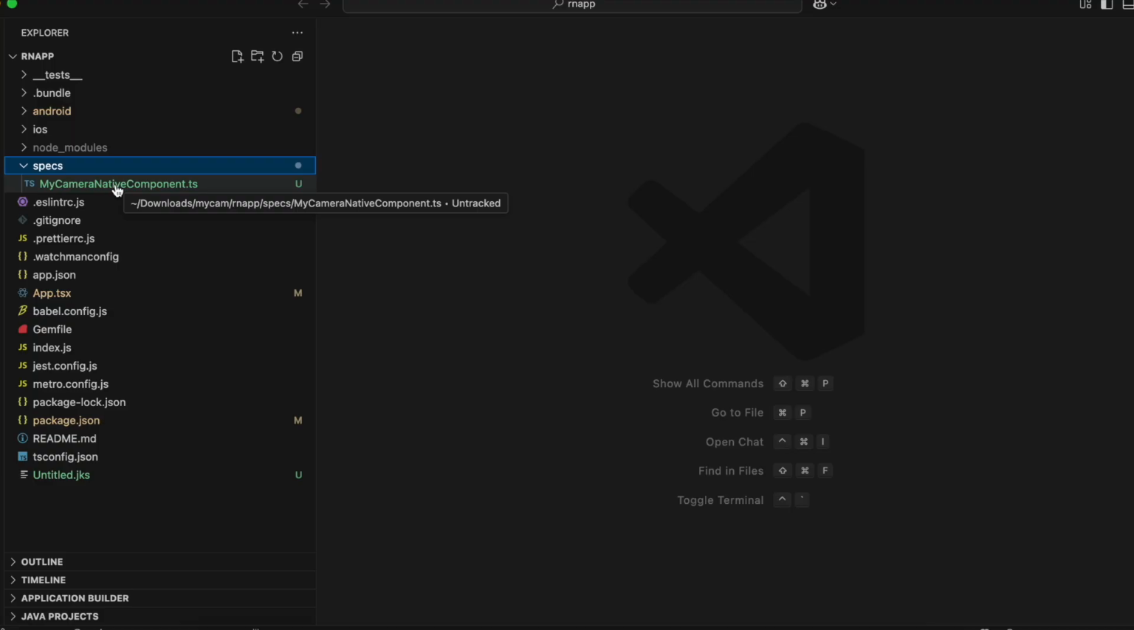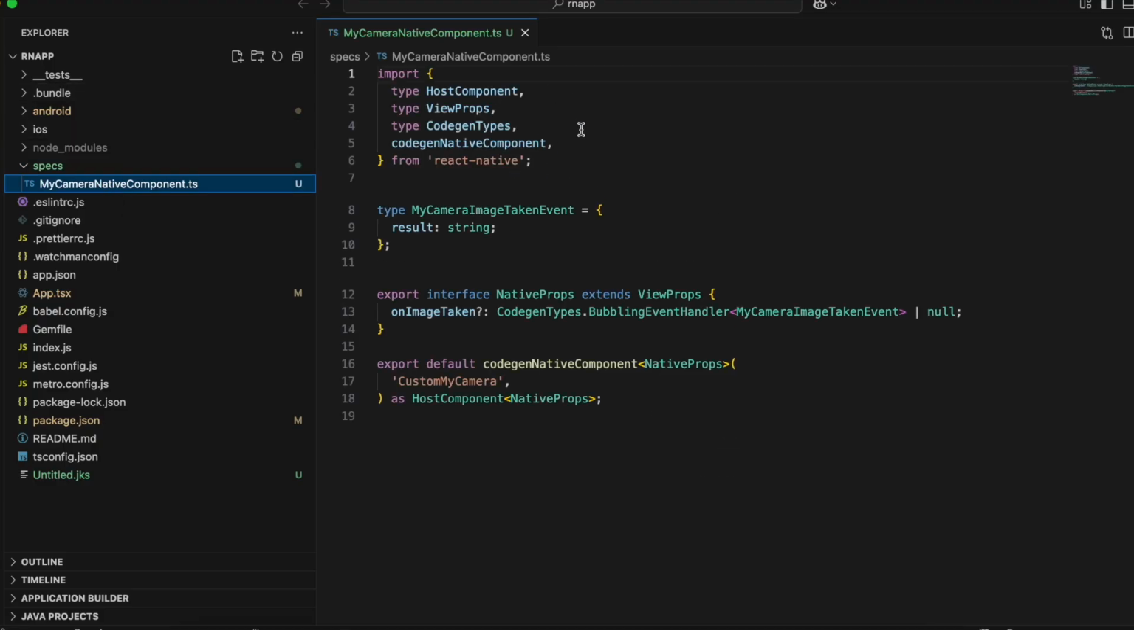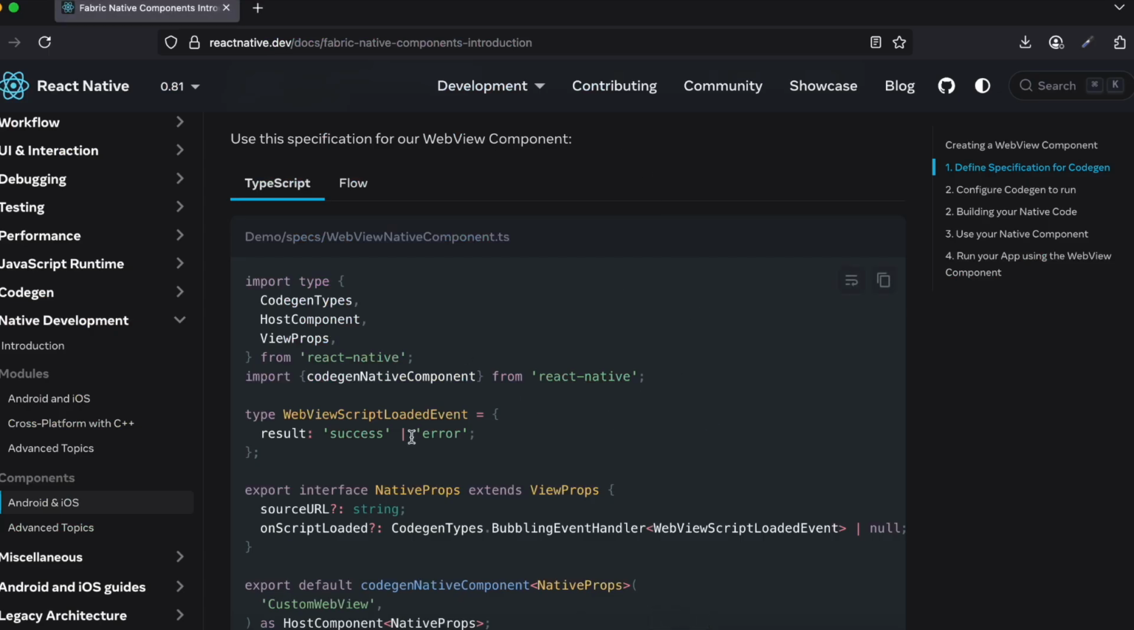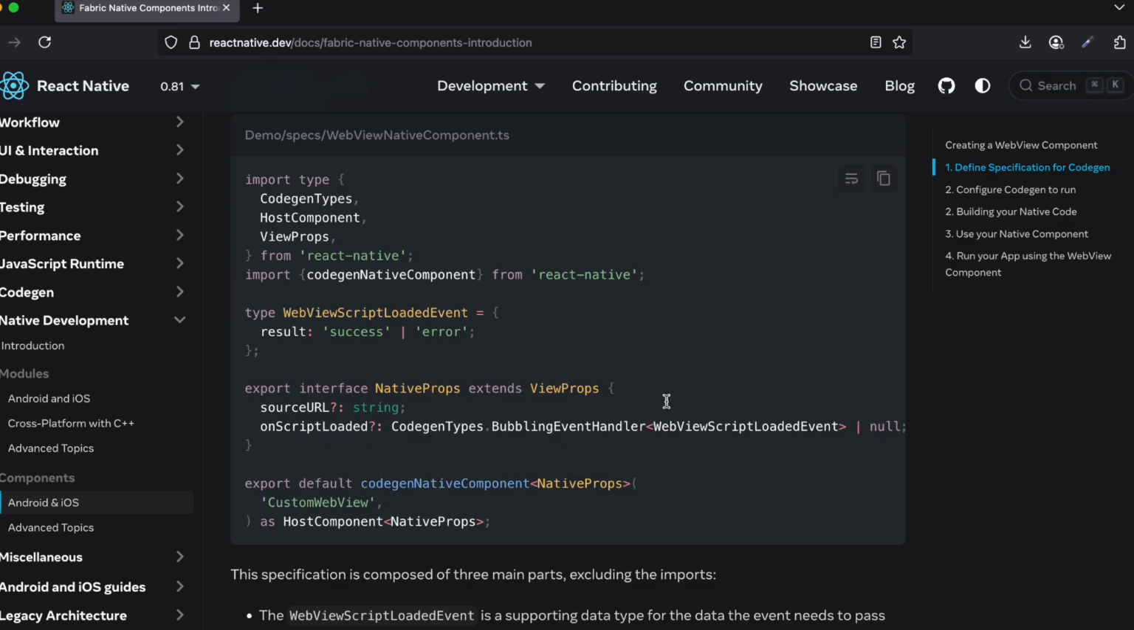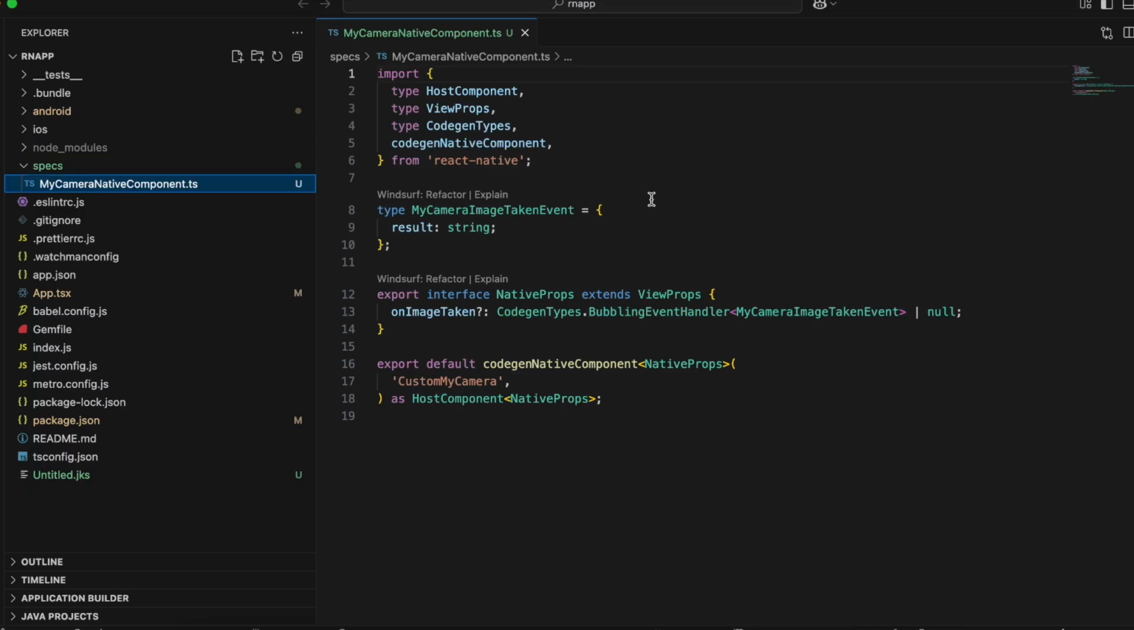If you don't write this native components, React Native won't be able to find on which file it needs to run code generation. So this is my TypeScript file. Now I have mostly copy pasted it from this particular piece of code, but I have made few changes. Firstly, this is the result string. So this is the output event which we are passing.